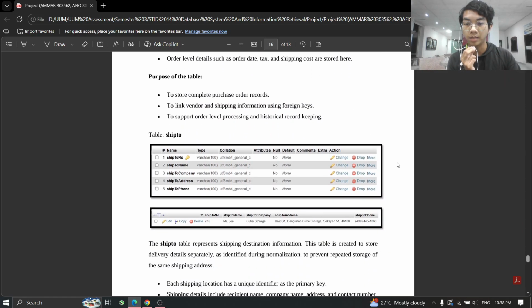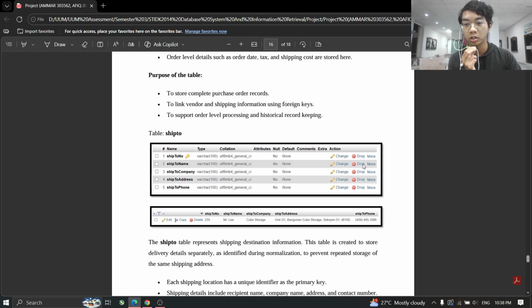And the next table is our table ship to. So we have ship to no, ship to name, ship to company, ship to address, and ship to phone. And all of it we put data type varchar 100. And this is the data for the ship to no, ship to name, ship to company, ship to address, and the ship to phone.